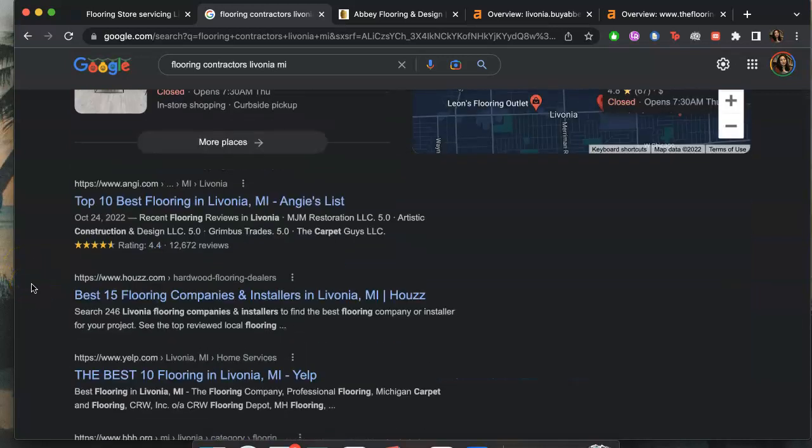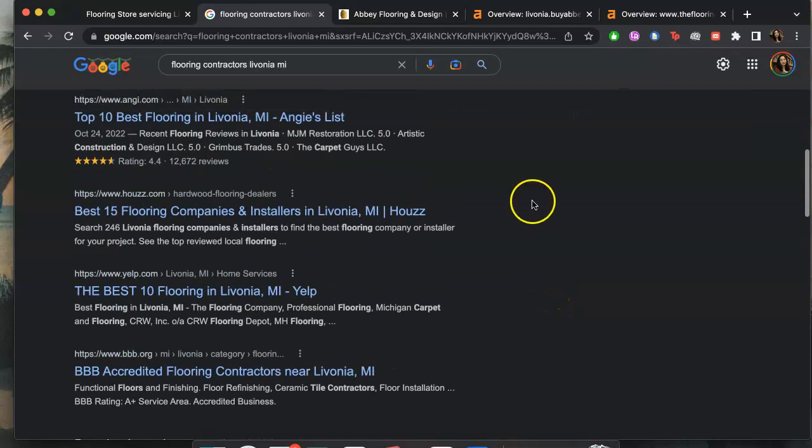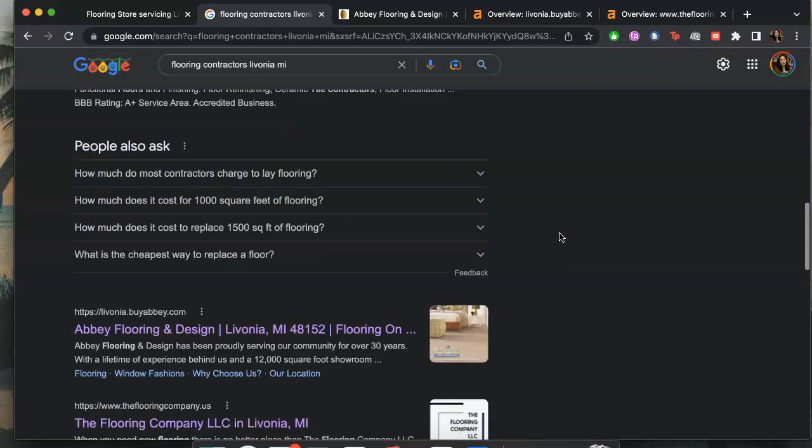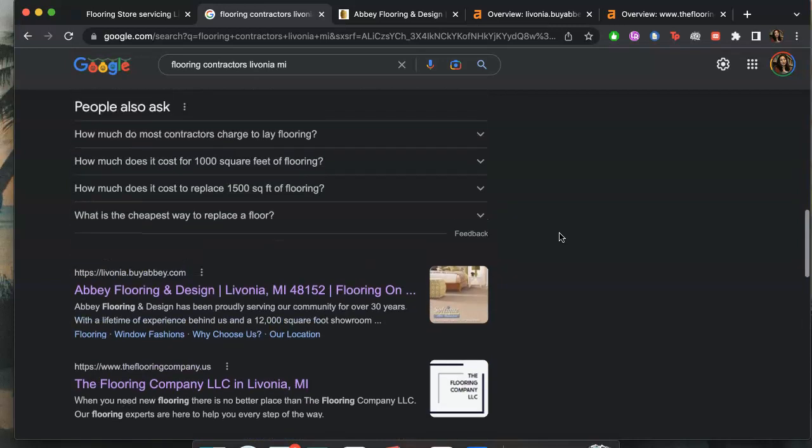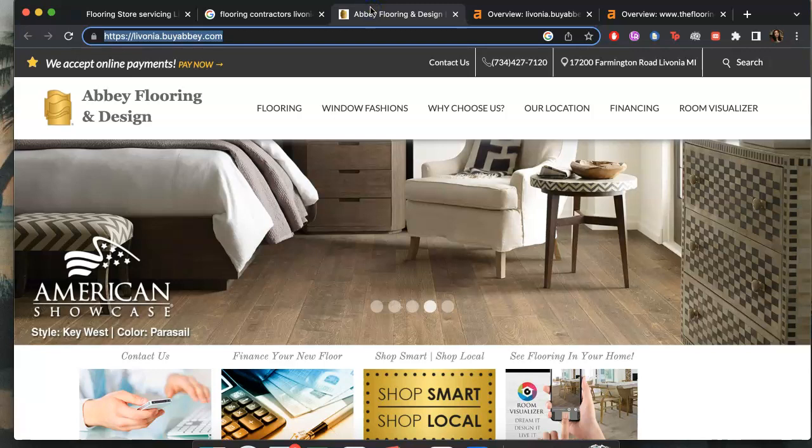Now scrolling past the Google Map Pack, we finally hit what's called the organic search results. I'm going to skip past these first few because these are all directories, so they're not really helpful for our purposes. We see that the first company here is this one by Abby. You are in second, so you are doing really well, but we would want to beat out this competitor here. So let's go ahead and take a look at their website.